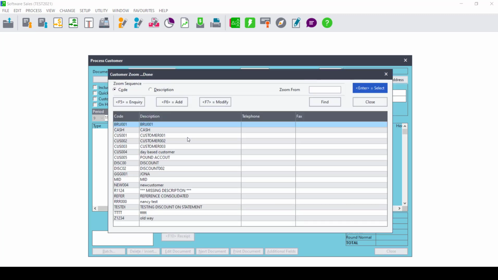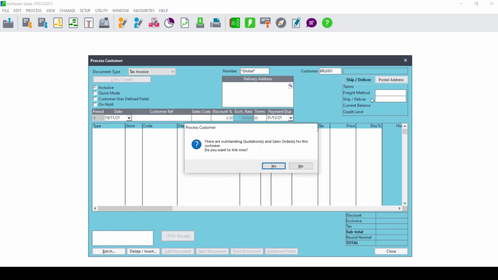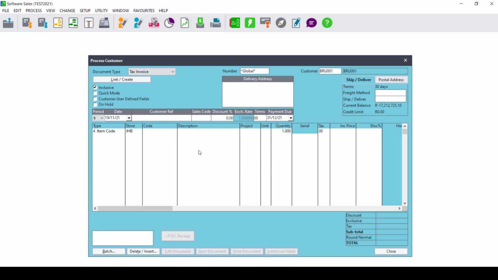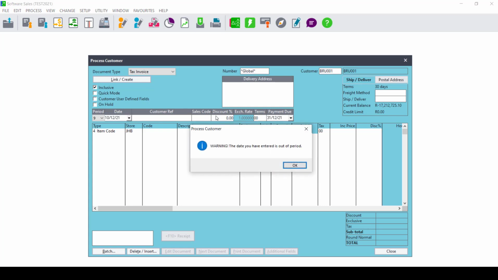So it is important to note that each time you do a transaction on your invoices or on your cash book, you make sure that your period and date are always corresponding. In this period, period 9 is November, so my date is also falling into November. If I go in there and change the date to December, which is the 10th of December, and try and proceed, a warning message will pop up that says the date you have entered is out of period.